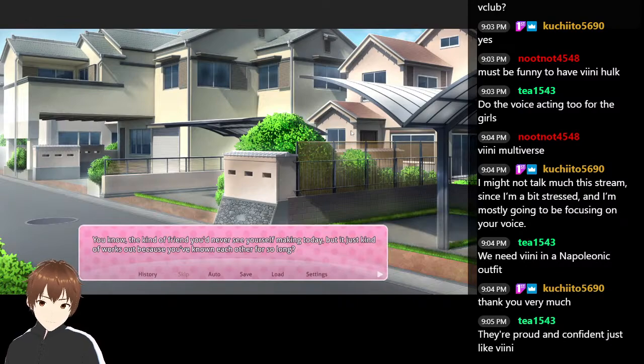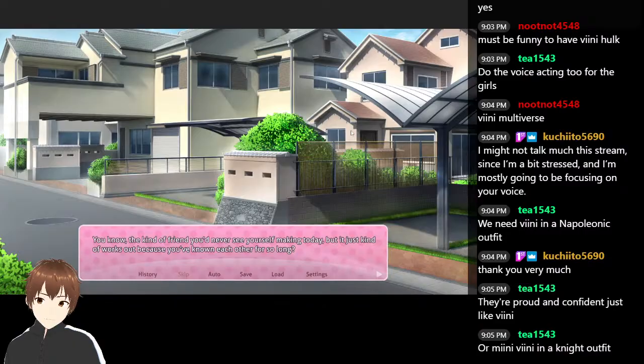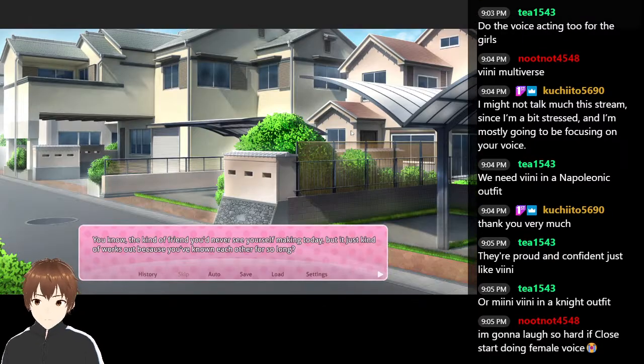Proud and confident just like Beanie, I guess. But I gotta enjoy the process as well. Or mini Beanie in a knight outfit? A knight outfit. Bro, definitely not. I hate hard surface modeling.